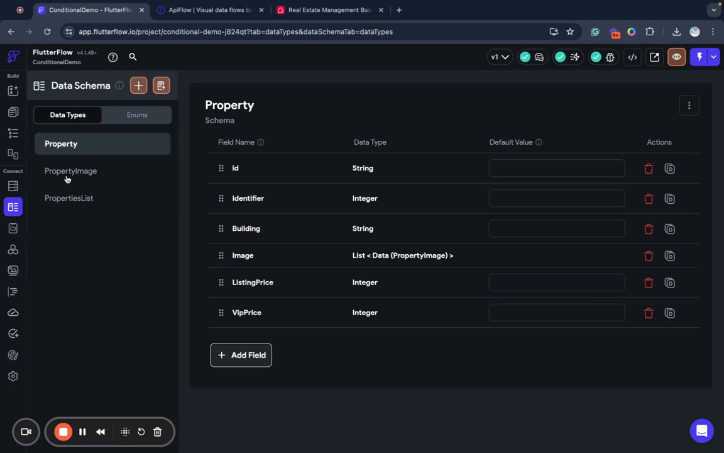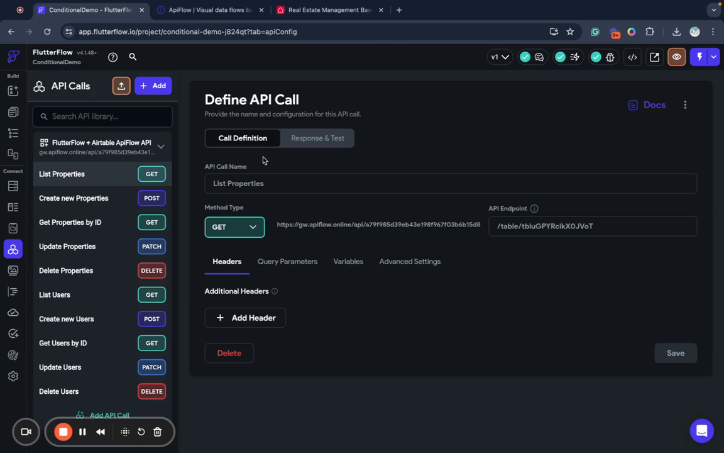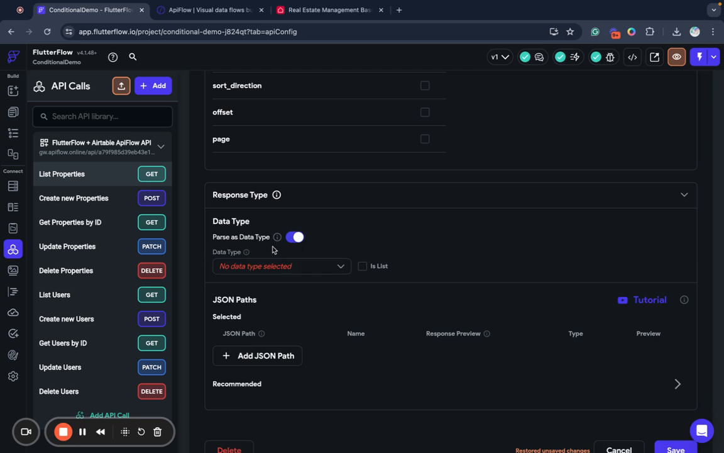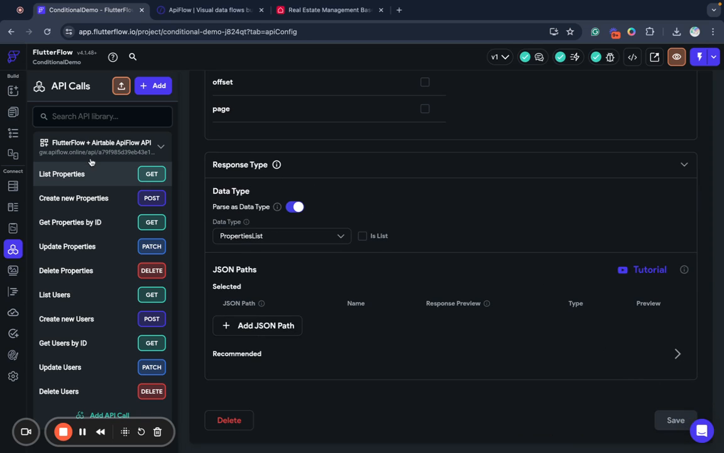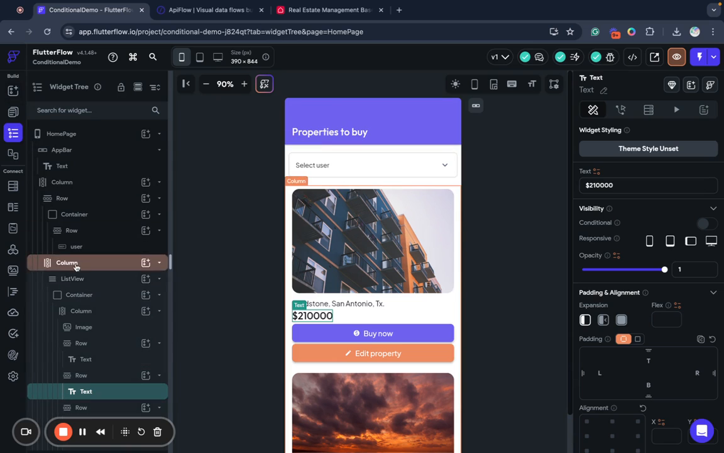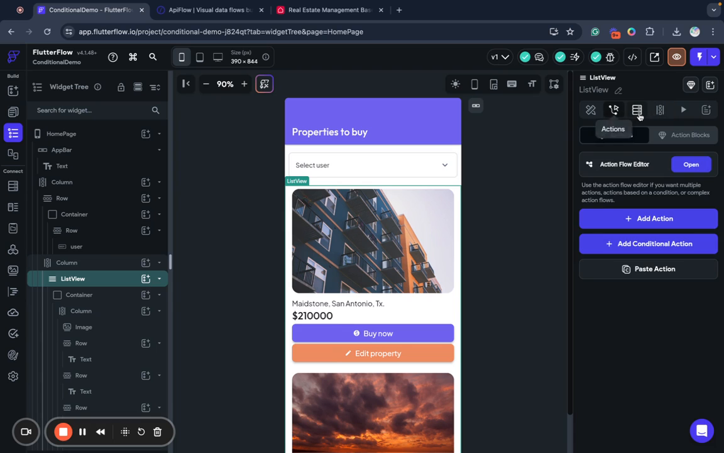So we have a property data type and property images, which is a list inside of property. And we have a properties list wrapper model. So we will now apply data parsing to our list properties action. We will mark it to parse to properties list, and we'll save these changes. Next we can go to our application page.